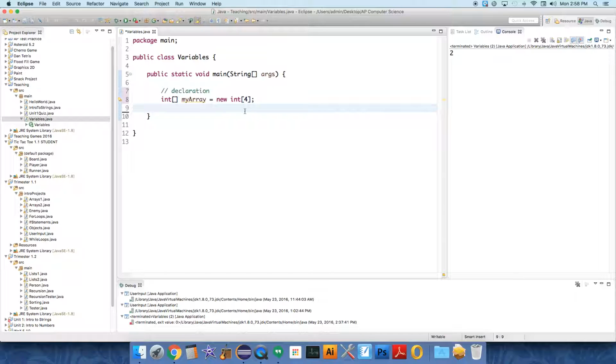So the first container might have a 2, the second might have a 3, the fourth might have a 1, the fifth might have, oh, if we had 5. Anyway, as with string indexes, the index starts at 0.